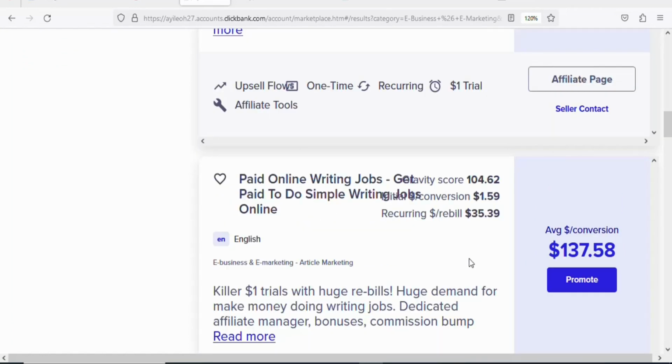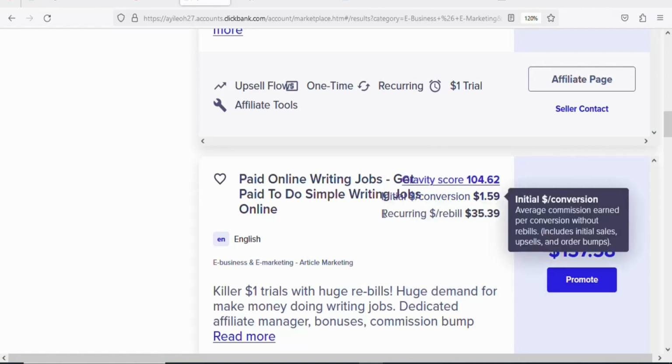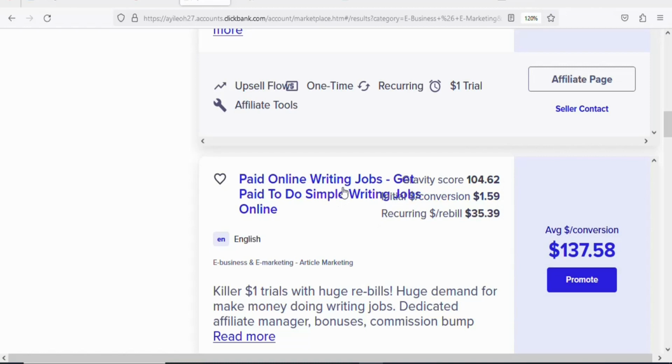In this case, I'm going to consider the commission rate. You can see as I scroll down, this product's commission rate is higher than the rest. The commission rate is $137.58 for every sale that you get. So I'm going to be promoting this product right here. To promote the product, you have to click on the product. So just click on it.